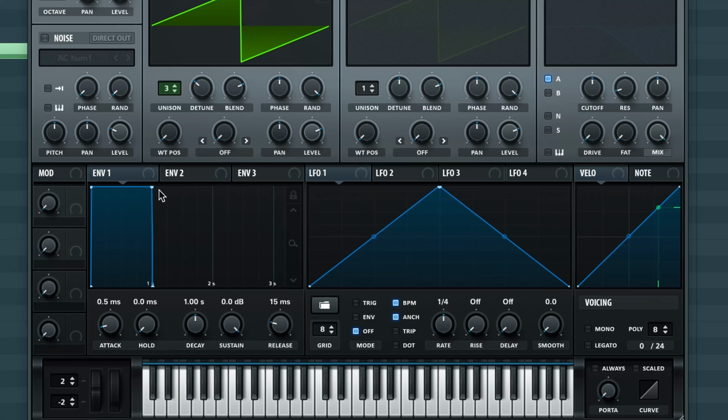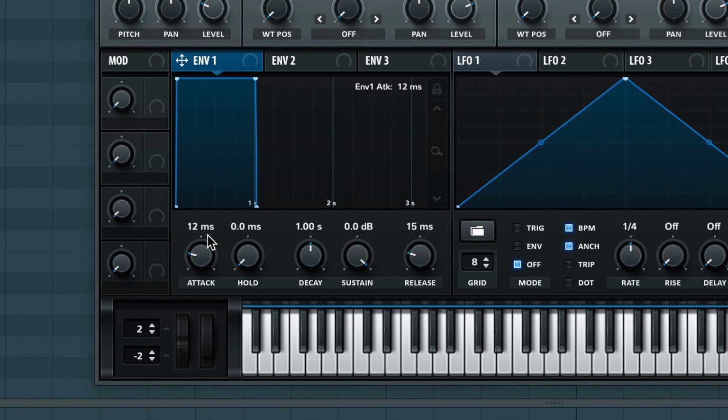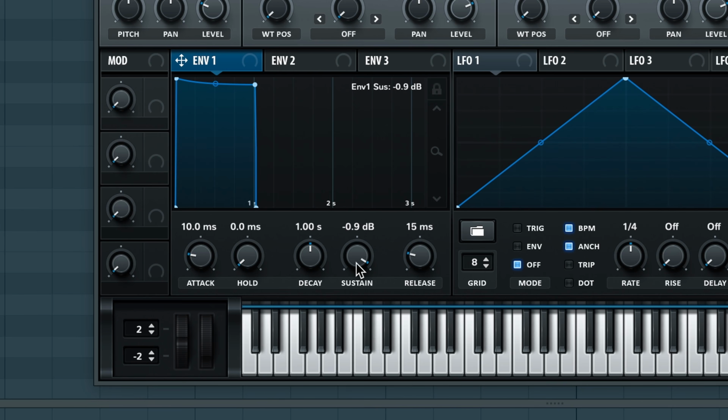Next, let's turn to our envelope or ADSR window, where we can shape what our sound should do in terms of volume when we hit a key. And what we want to do specifically is set the attack time to about 10 milliseconds, so there's a little bit of a smoothness to the sound when we play a note. We also want to set the sustain to around -1 dB, which makes our sound slightly less loud during the time we hold it.